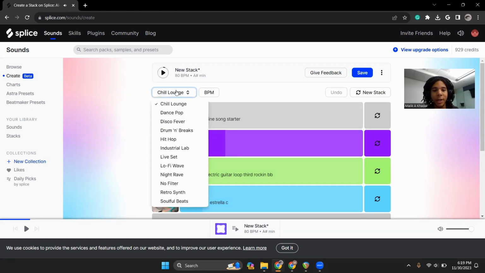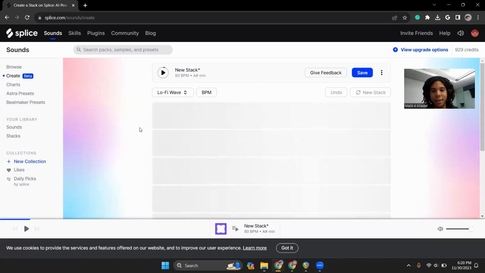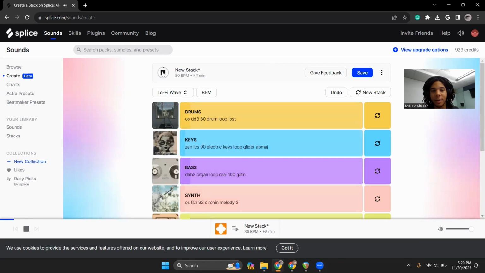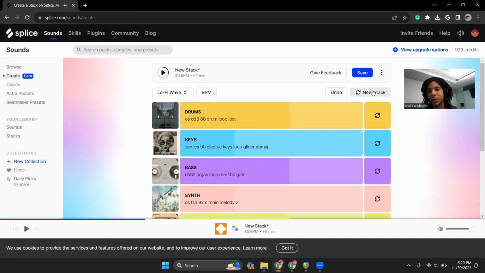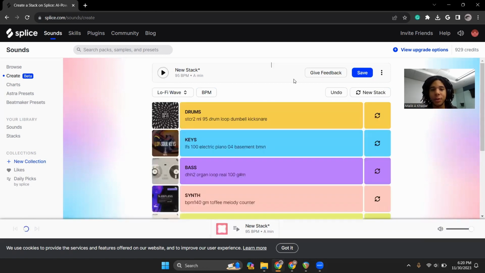Here's where we can select the genre. So let's go for lo-fi instead. We can change the BPM, so let's do that. And we can also undo or just create a totally new stack.